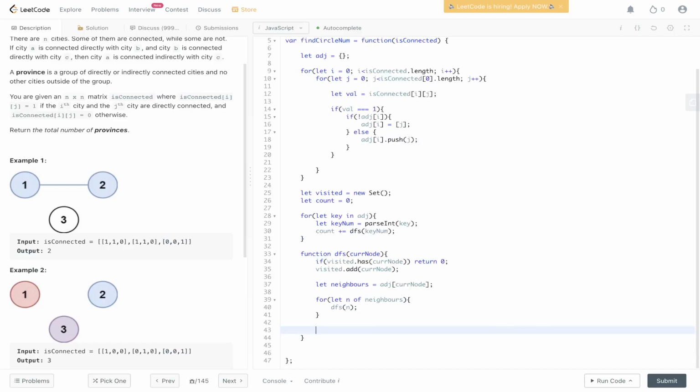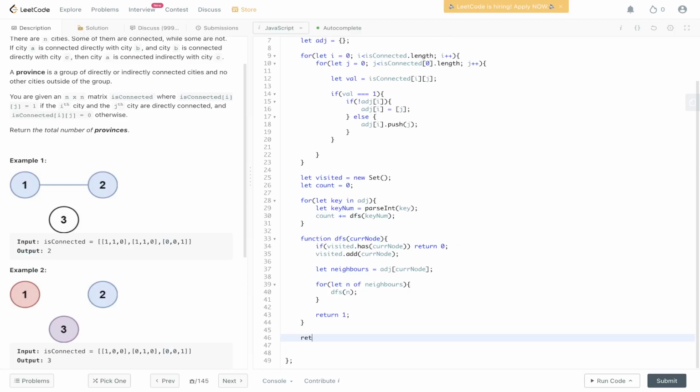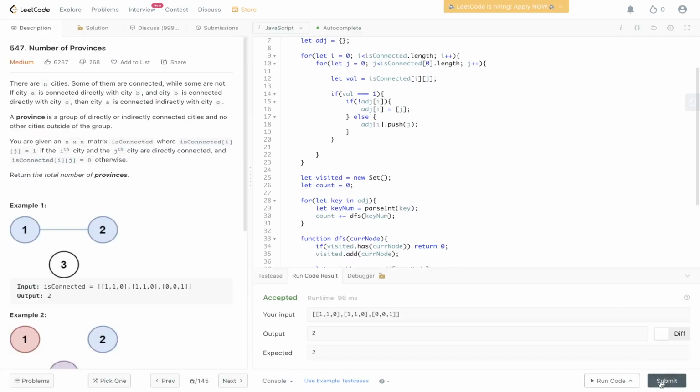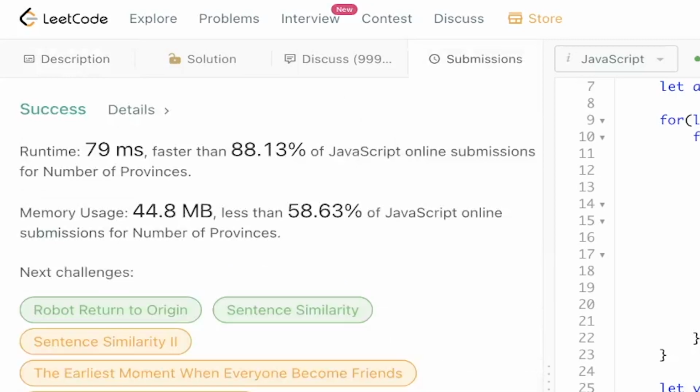And then finally, once this recursive call is complete, we need to return a connection. So we need to return one. Then this one will be added to count, and we can update the number of connections. Then finally, we can return count. Let's give this a run. And there you go.